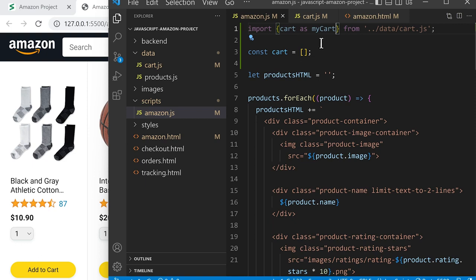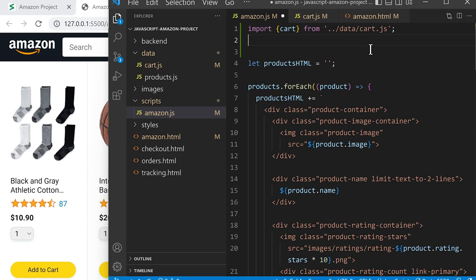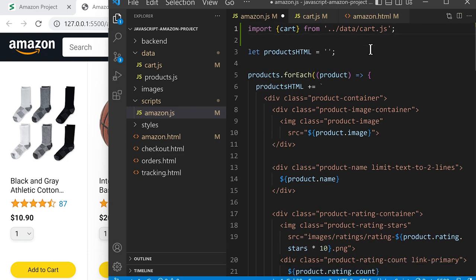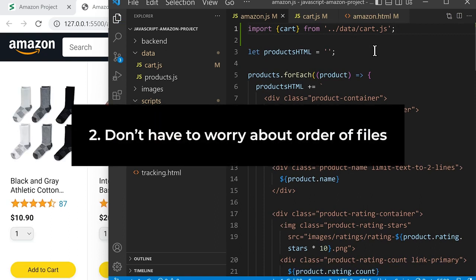So now I'm just going to delete this and put the code back because that was just an example, and save. So the second big benefit of modules is that we don't have to worry about the order of our files.